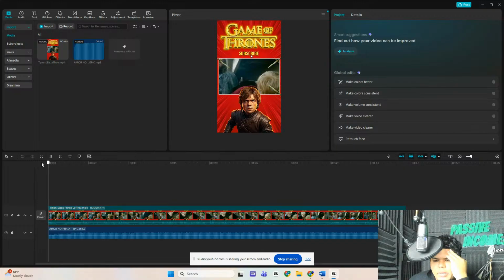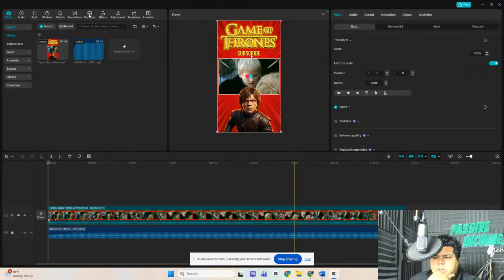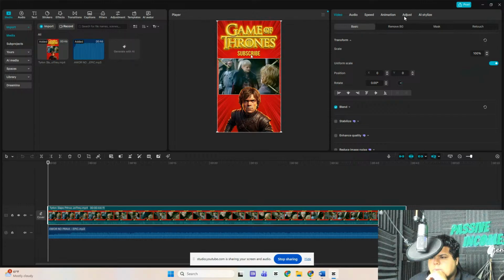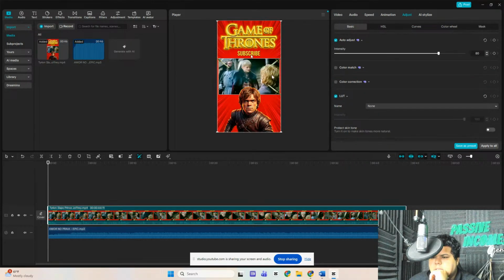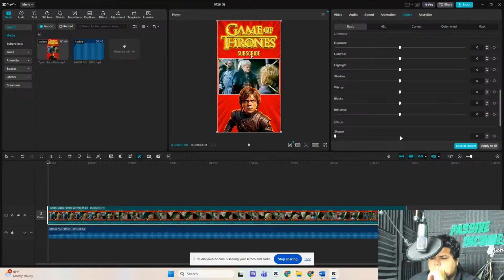All right, so next, all I have to do is, like I said, drag the music, and if you want to, you can add some extra things like auto adjusting the video quality, and you can use the captions option here, which gives you access to captioning your video. For example, if I auto adjust, it's going to look a little better. I can also go down and add some sharpness and saturation to the video.